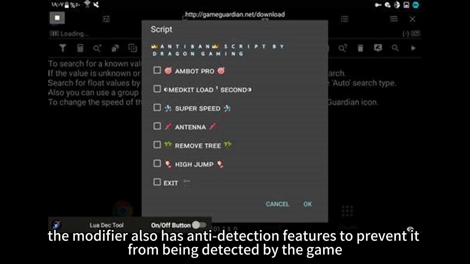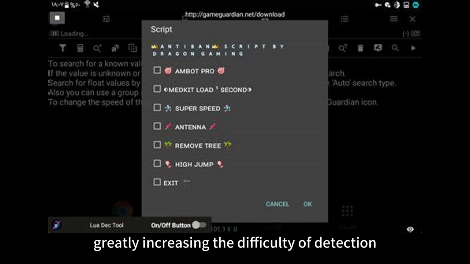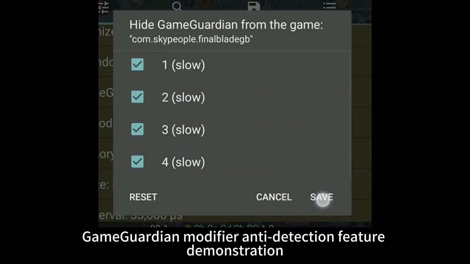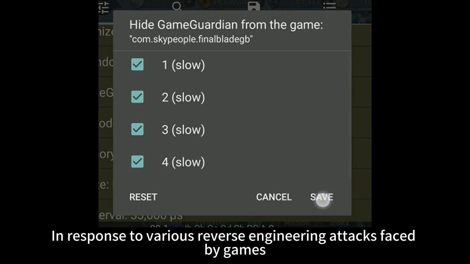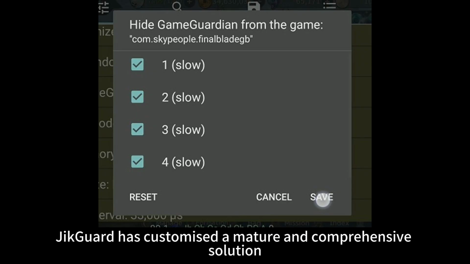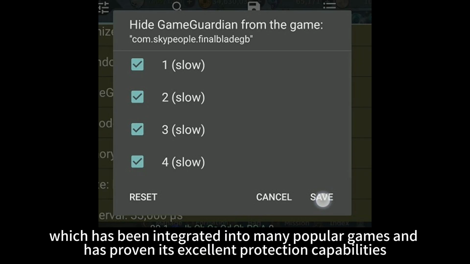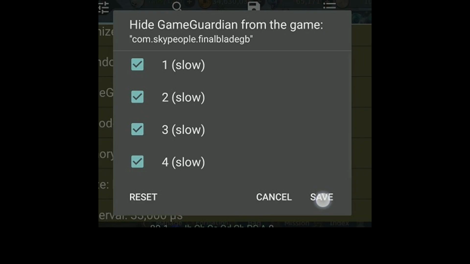In addition, the modifier also has anti-detection features to prevent it from being detected by the game, greatly increasing the difficulty of detection. This picture shows a GameGuardian Modifier anti-detection feature demonstration. In response to various reverse engineering attacks faced by games, JikGuard has customized a mature and comprehensive solution, which has been integrated into many popular games and has proven its excellent protection capabilities.